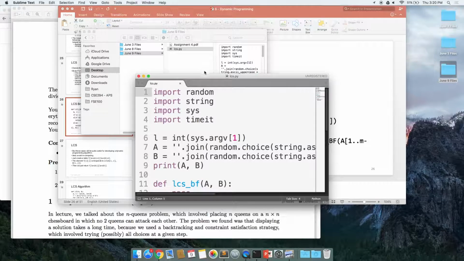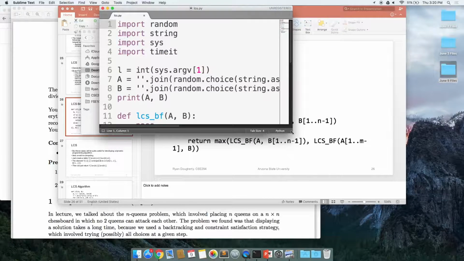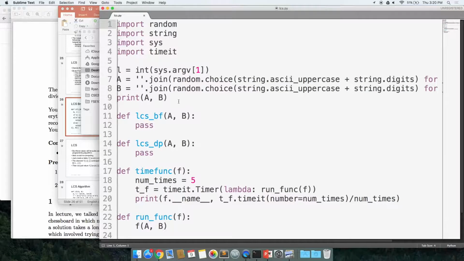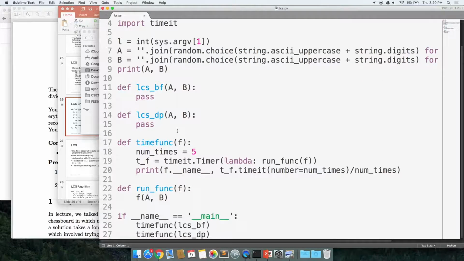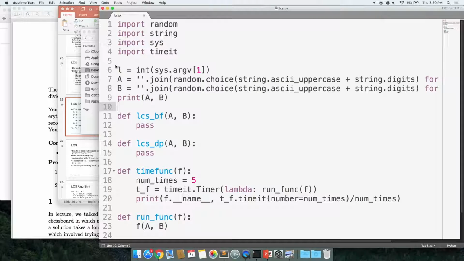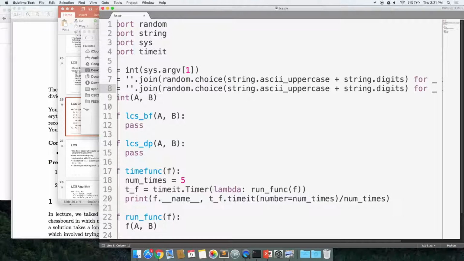So I have a starting implementation of this. What this starting program is all about is I have two functions which I'll implement, brute force, and then I'll do a dynamic programming algorithm in a second. So what this code up here does is it takes a certain length from the user and it constructs two random ASCII strings of the same length. The algorithm actually works if they have different lengths, but I'm just going to make it simple and make it the same length.